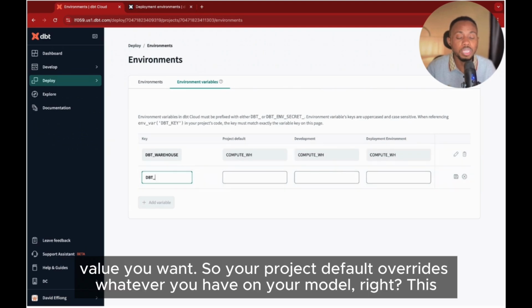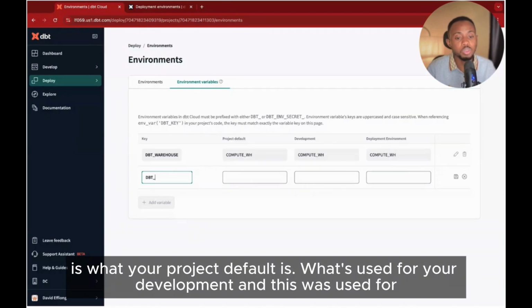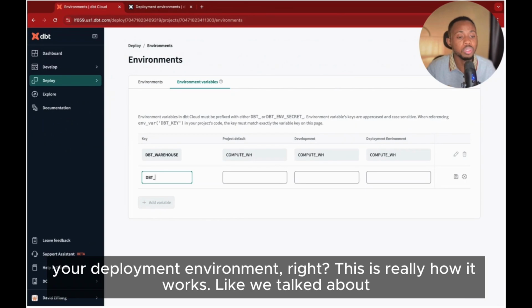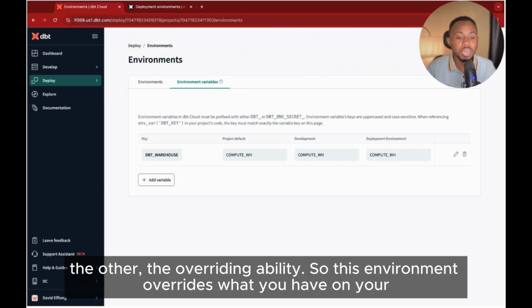So your project default overrides whatever you have on your model, right? This is your project default. This is what is used for your development, and this is what is used for your deployment environment, right? This is really how it works. Like we talked about the order of the overriding ability, this environment overrides what you have on your project.